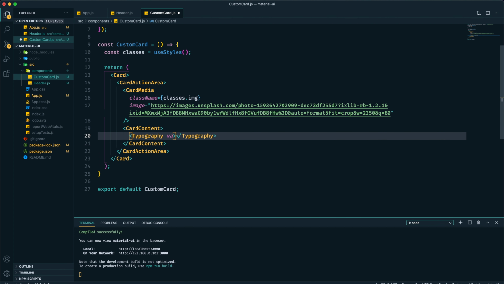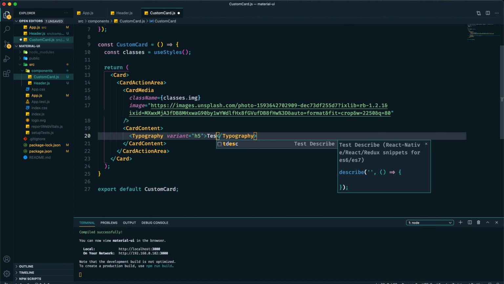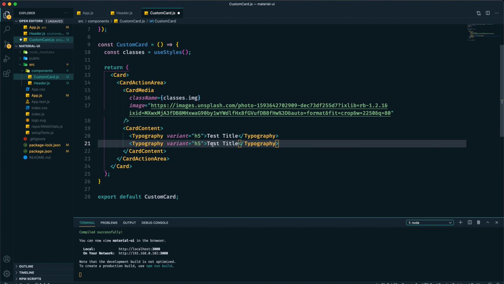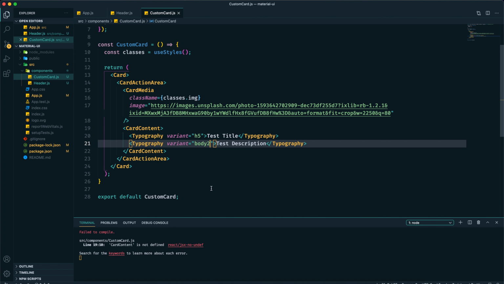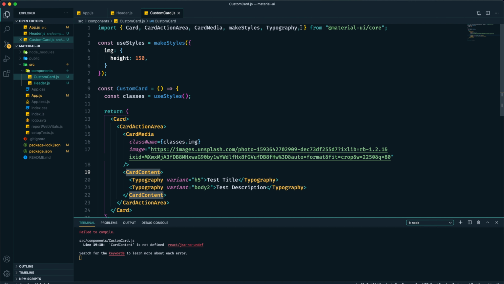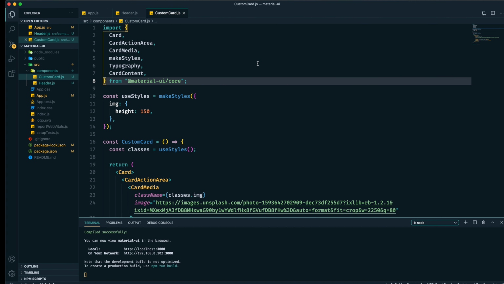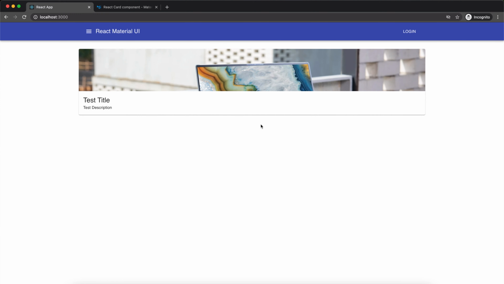Now for the variant of it I will use h5 and then a title, and then similarly provide a description, and for this variant I will provide body 2. Now here we can see an error, card content is not defined, so we need to import this card content as well. Now save it. Now we can see that it's working, but it has been expanded throughout the row. I don't want that, I want to provide a grid layout.